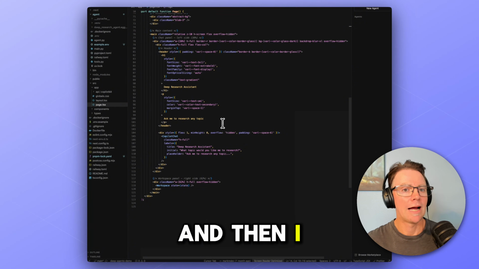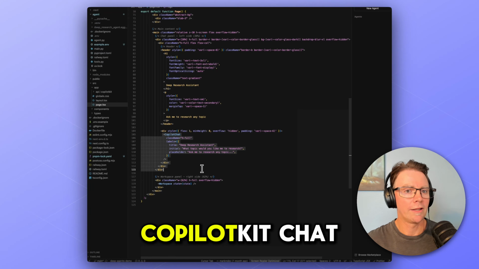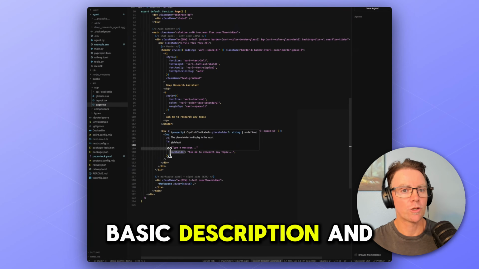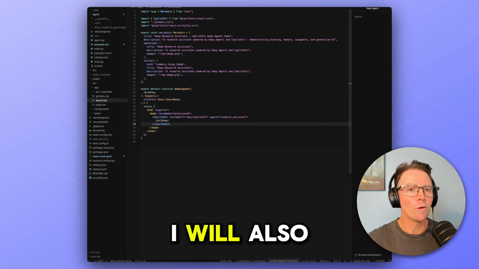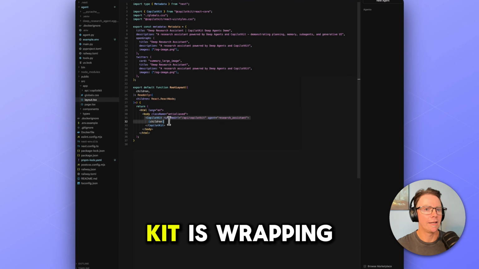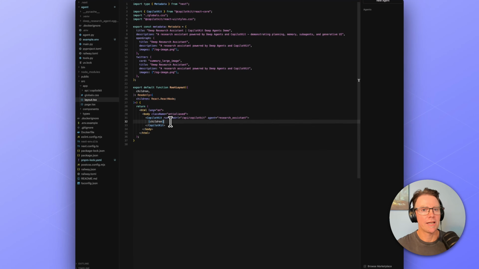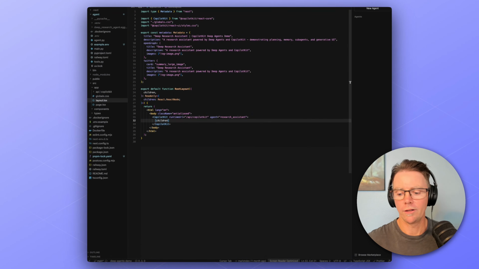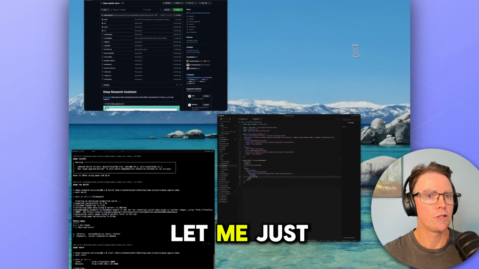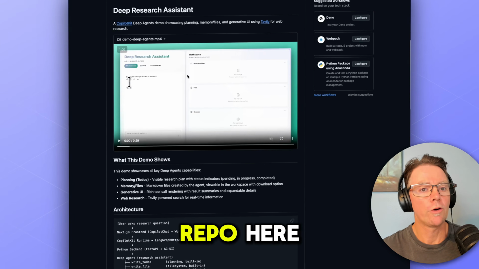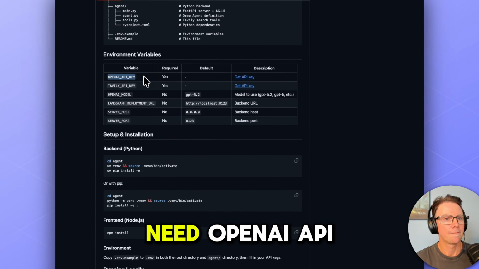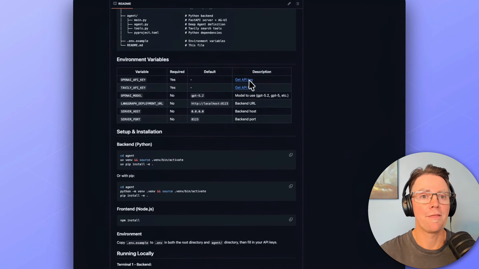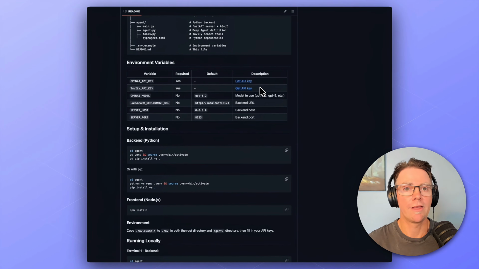And then I will also mention we're using the CopilotKit chat pre-built component, and we give it a title, basic description, and then a placeholder. I will also mention that CopilotKit is wrapping the main body content so that the agent has context of your application data. Let me just hop into the repo here, and you're going to need an OpenAI API key and a key from Tavily, and there are links to both in the GitHub repo.